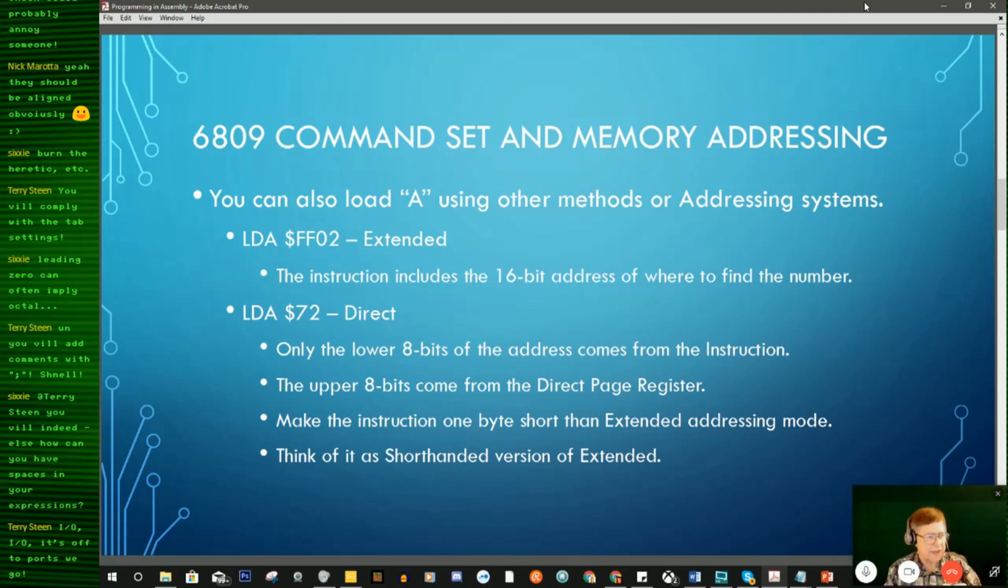Exactly. But see, in the case of OS9, you can have multiple programs running simultaneously, and if you only had one direct page, that would be a problem because they'd all be writing to the same page. So when a program starts up, the direct page is pointed to the direct page of that program. Yeah. Just one of the niceties of having an operating system do that stuff.